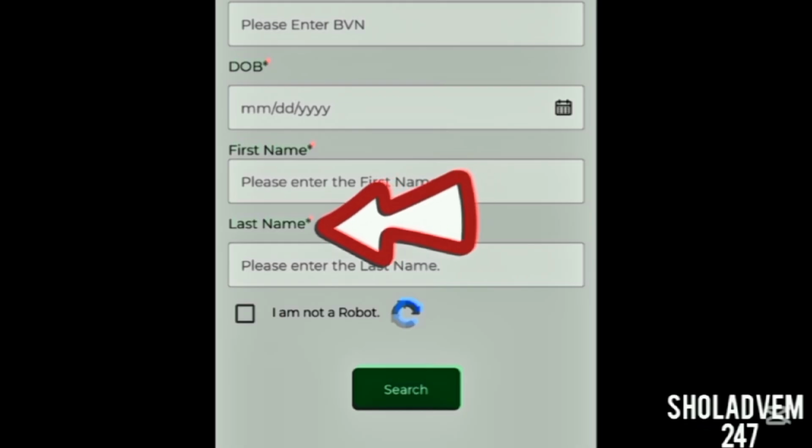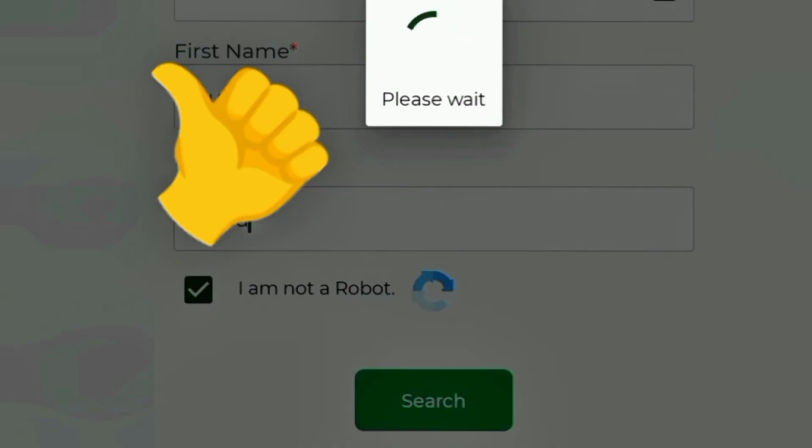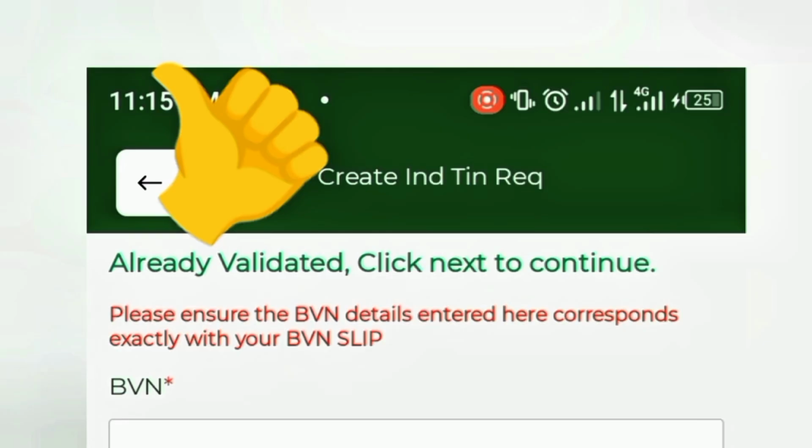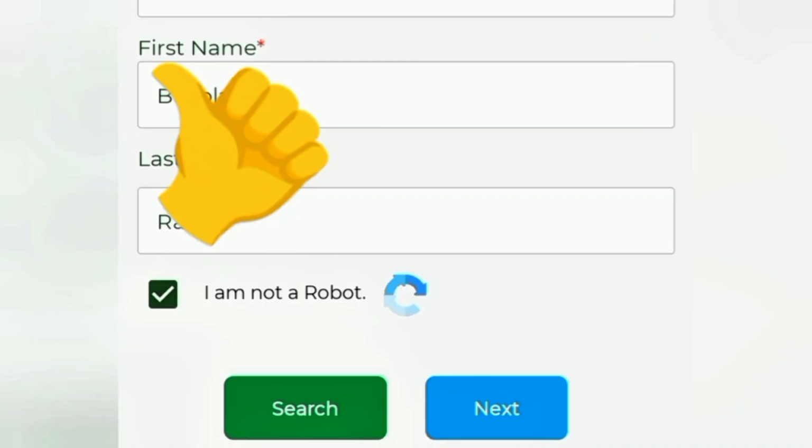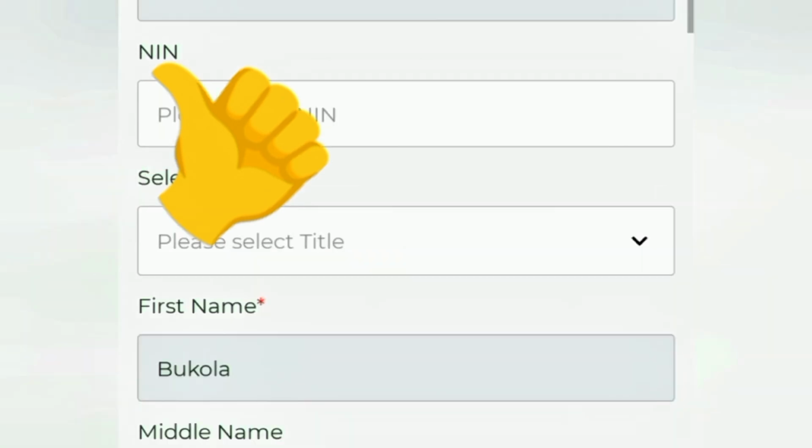So let's go straight to it. Once you input everything, you click on search and allow it to synchronize. This is where it will take you to. It will display already validated. Click next to continue. But if it's not taking you to this place where your next button will pop up, then you are not doing it right. So you click on next.